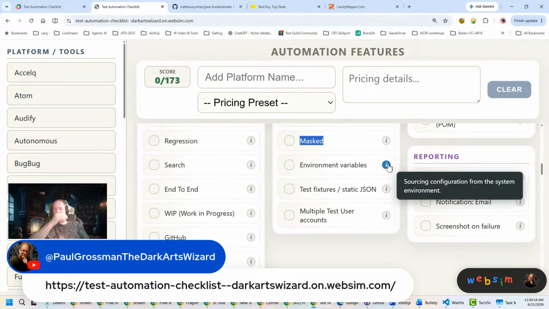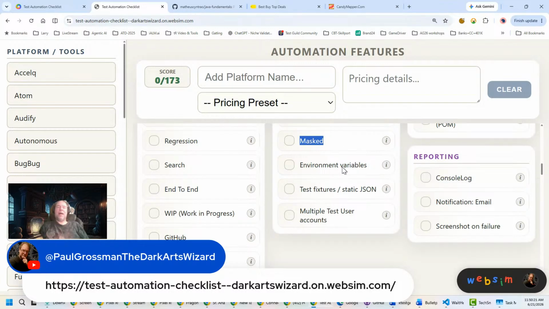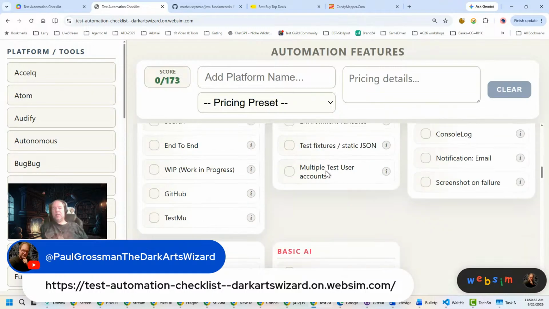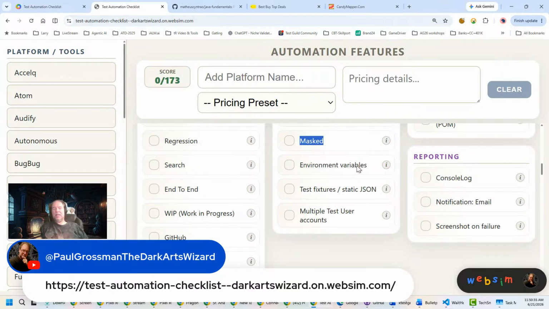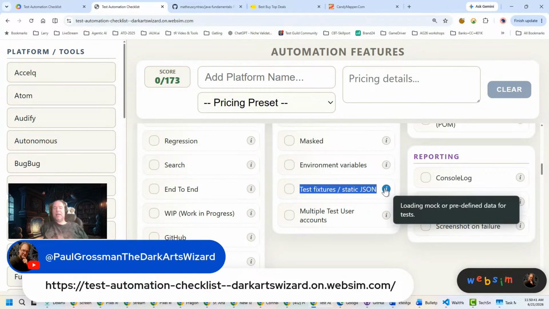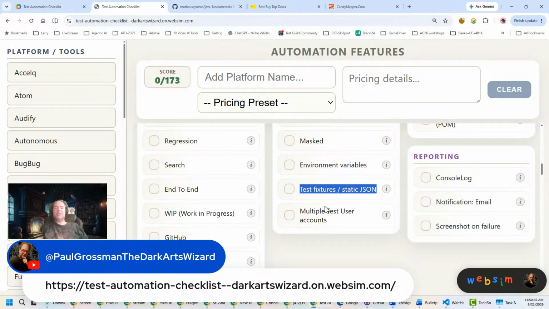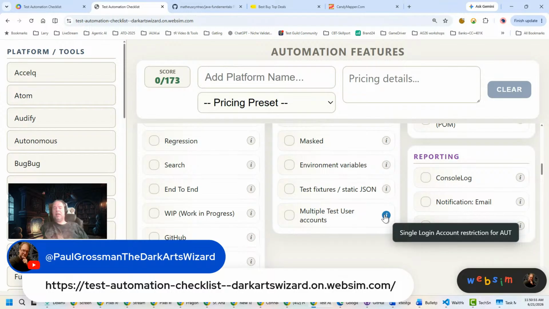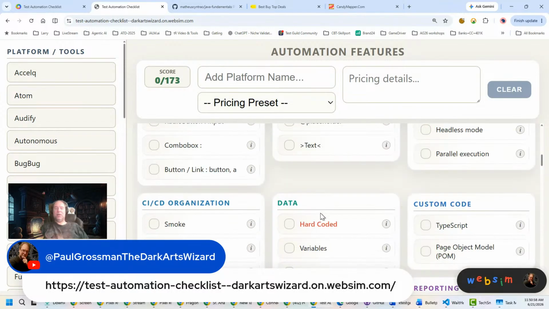Using environmental variables. This allows you to change data on the fly from inside your local test automation testing system, your laptop, the one that I am looking at right now. When I'm looking at systems and testing my code directly from my system. Test fixtures and static JSON so you can mock or predefine data for our test cases, and then multiple test user accounts, which we just talked about and added in there for single login account restrictions for the application under test. So that's under your basic data.